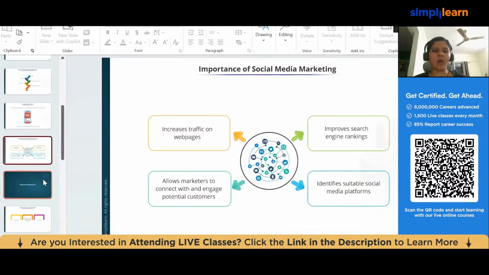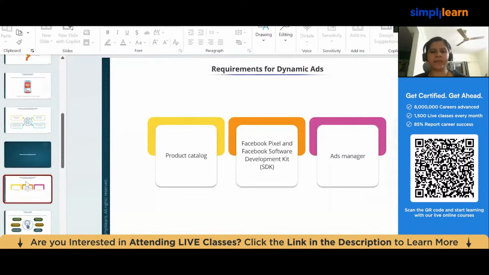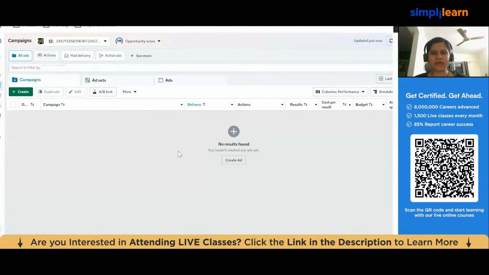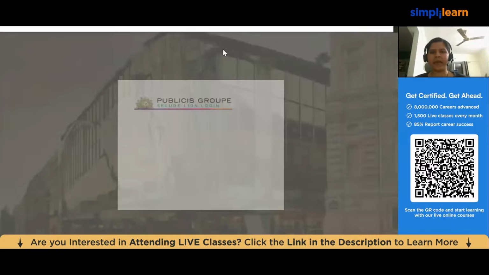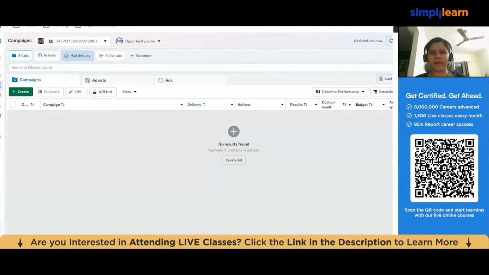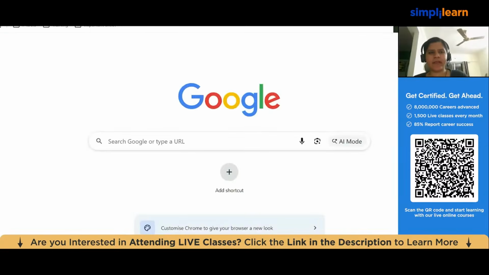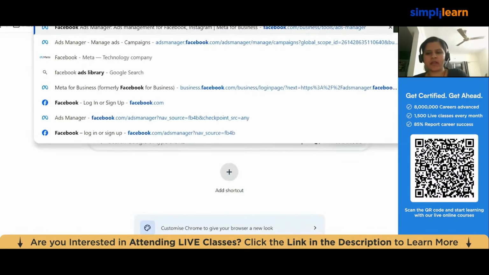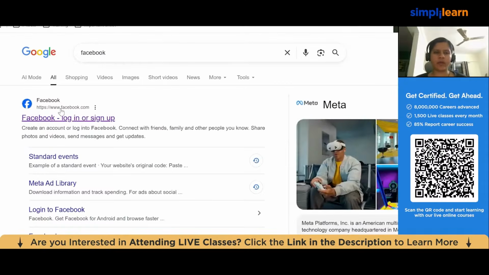Now, there are some specific requirements for creating these dynamic ads, and I'll take you through each one of them. If you want to run dynamic ads on a social media platform like Meta, or any of the Meta platforms like Instagram or Facebook, these three things are required. Without these three things, you can't run a dynamic ad. This is how your ads manager would look. This is the backend where all the bigger brands create their campaigns. By the way, in future, whenever you want to access ads manager, you can just log into your Facebook account.